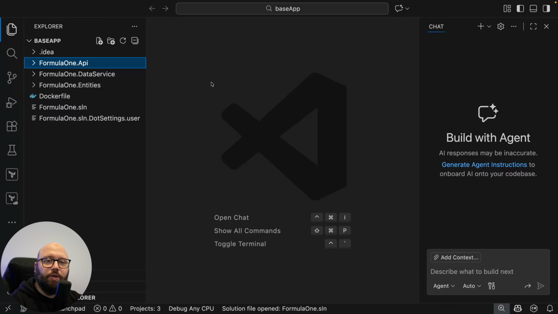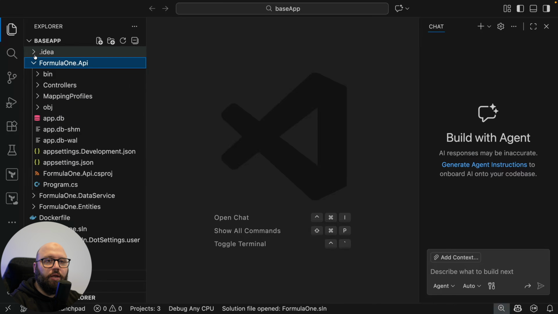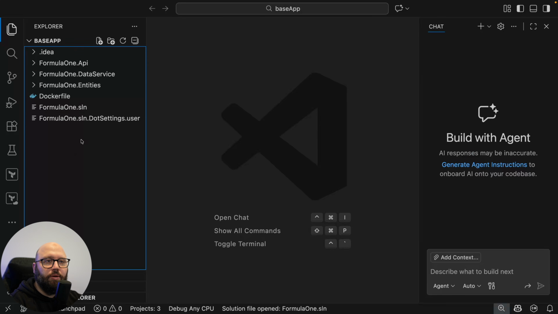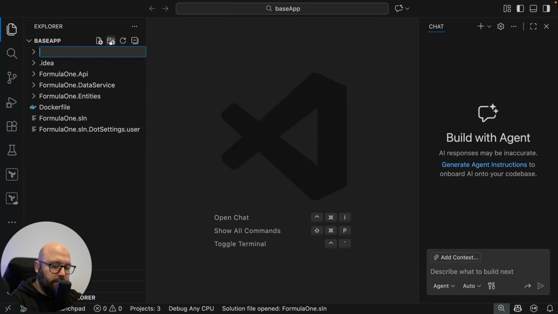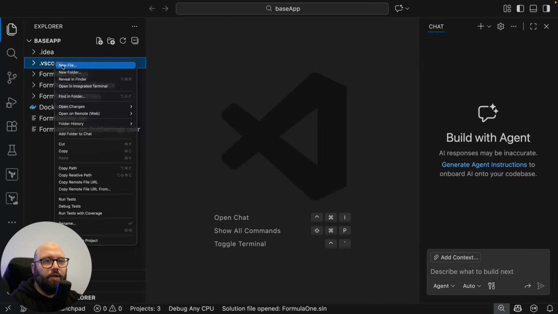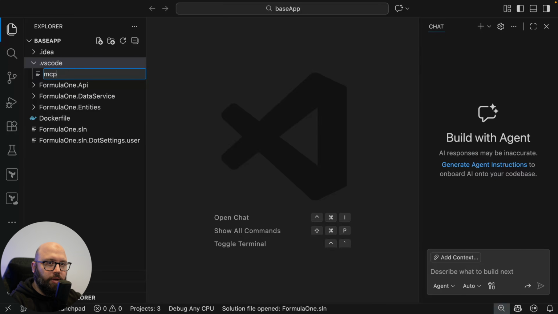So what I want to do right now is add a GitHub MCP to my application. So let's see how we can do that. First of all, I'm going to add a new folder. The folder needs to be in the root directory, so I'm going to click outside here, and I'm going to name it .vscode. Once I have my folder here, I'm going to add a new file, and this is going to be called mcp.json.